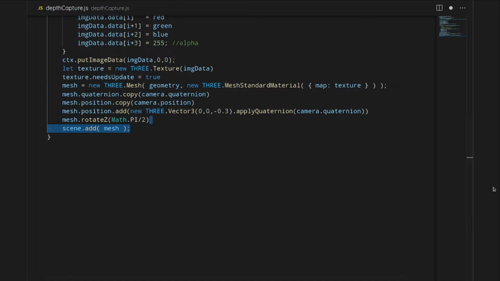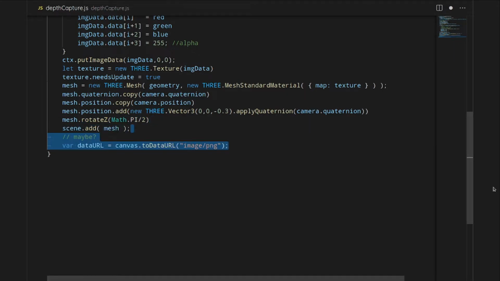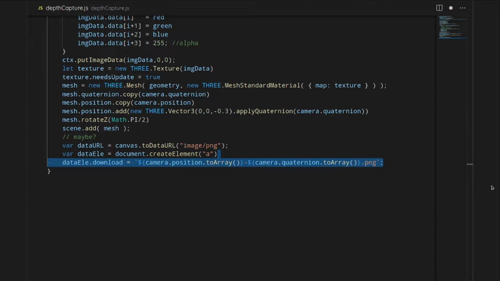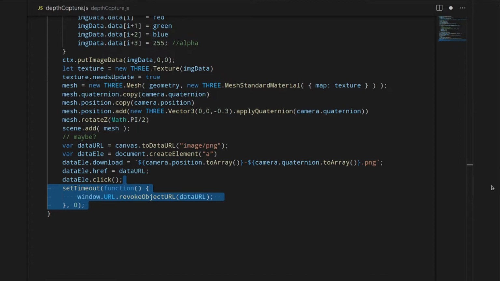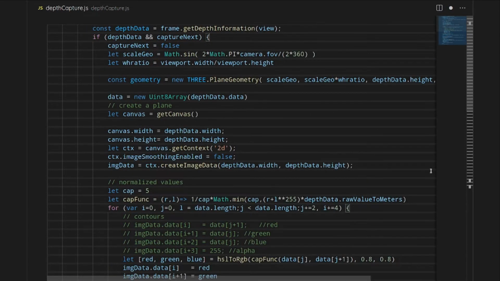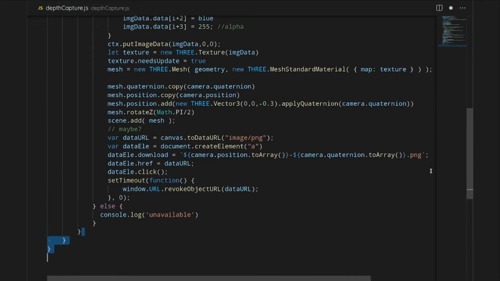The next portion is how we're going to actually save the image. There are a bunch of different ways that you can do this. I don't know if this is the best way, but this is the way that I found to do it: you can convert the canvas to a data URL, create an element, add a download variable and an href to that element, then click it, and then remove it. So that's how I found to do it. There are probably other, better ways. It seems like a really hacky way of doing it, but this is the way of doing it.